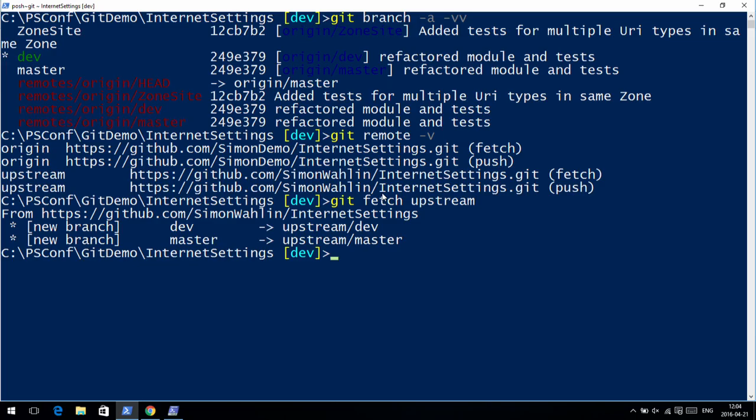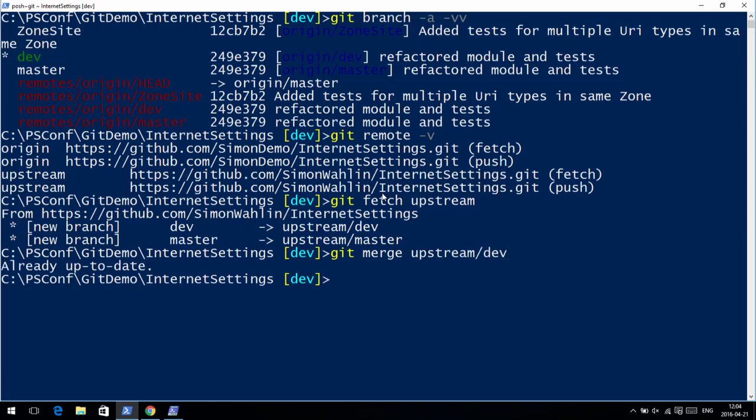So now I can do git merge upstream/dev, and this will take all the changes made to upstream dev since I last synced, or the changes that I don't have on my local repository, and merge them into my current branch, which is the dev branch.